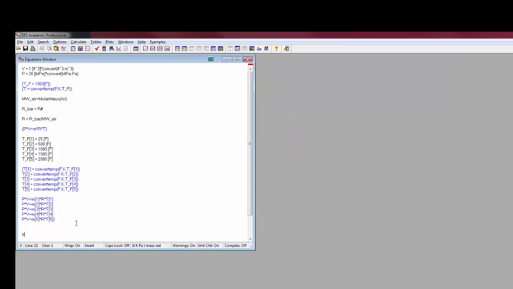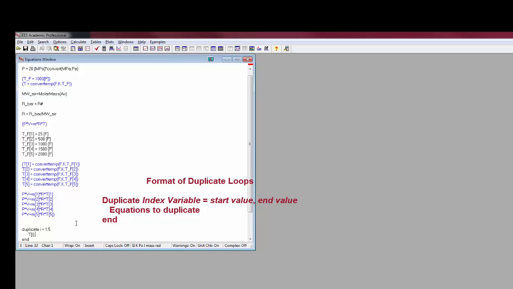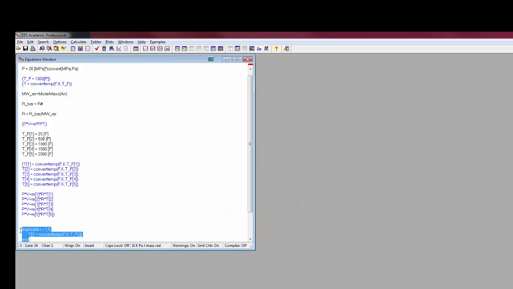Now we'll use a duplicate loop where we perform duplicate. We'll call our index variable I equals 1 to 5. Let's go ahead and close the duplicate loop. And now we're just going to perform the temperature conversion on each variable I. So this will be convert temp from Fahrenheit to Kelvin, and we want to do this for T underscore F I. So this statement inside of the duplicate loop is equal to these 5 equations.